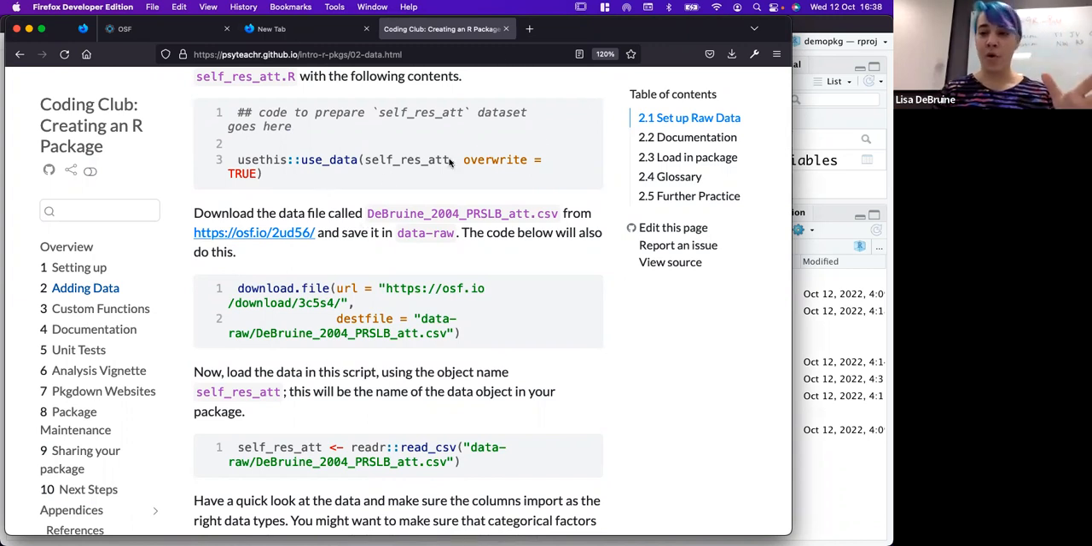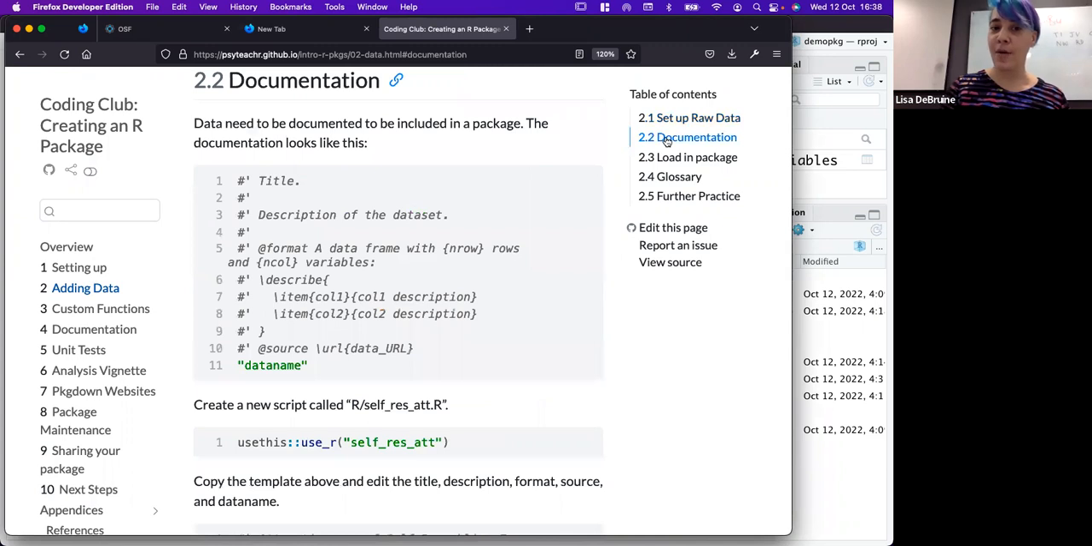All right, so we should get to documentation now. So data always needs to be documented. And it's going to be documented in an R script that's inside of the R folder of your package. The quick way to make a new R script in the R folder is to use the usethis function called use_r. And then we're going to, in quotes, say the name of the data file. So let's copy that.